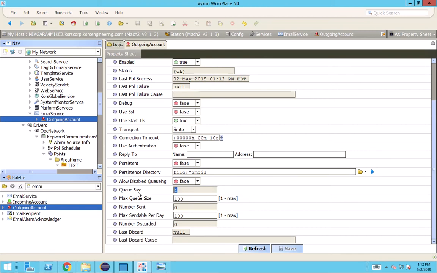My queue size went to 1. So now I'm in that polling interval, right? I attempted to send one, and it failed. You can see errors all over the place. My status is down. I've got this last poll failure cause here. The message was actually discarded. And if you go through the error message, you can see why. Client was not authenticated. That's the basic thing that I forgot to turn on.